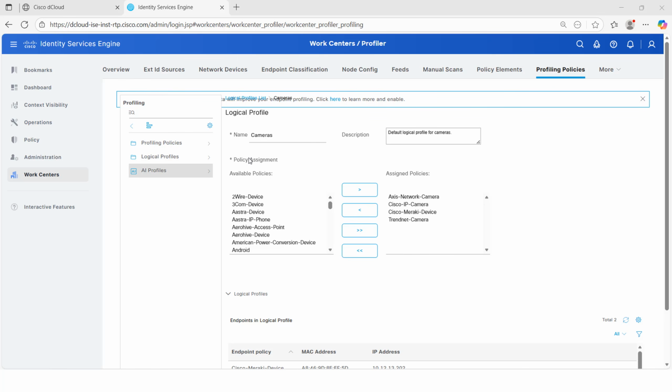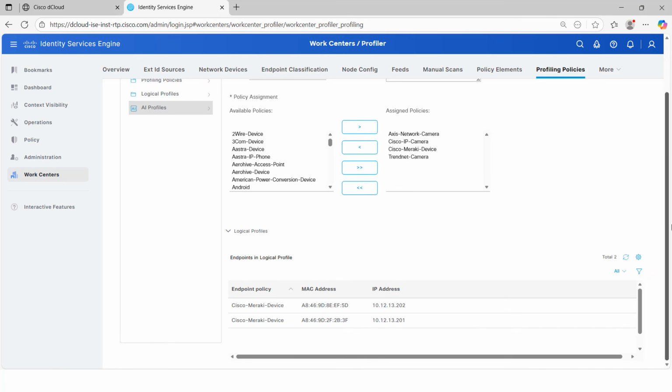So logical profiles group similar endpoint profiles into more manageable categories, like the categories we just saw, that can be used to create network access policies. And in this case, the cameras logical profile aggregates different types of cameras. And at the bottom of the screen, we can see specific endpoints that have been classified or profiled and assigned to the camera logical profile. So we see these two Cisco Meraki devices with their MAC addresses and their IP addresses here.